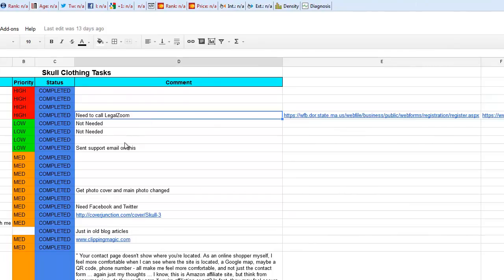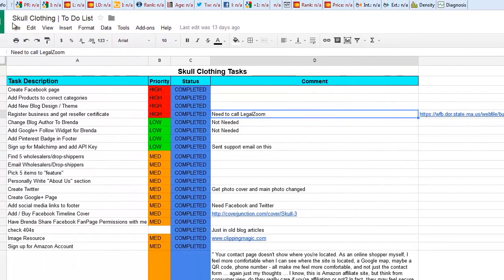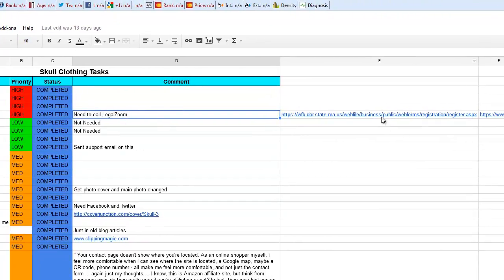I mentioned that I needed to call LegalZoom about registering my business and getting a reseller certificate so I could buy wholesale product. So I mentioned my note here, and then over on the right here's a link to the Massachusetts registration to get my reseller certificate. I just didn't want it all in the same comment. So that's just a way that you can do that.